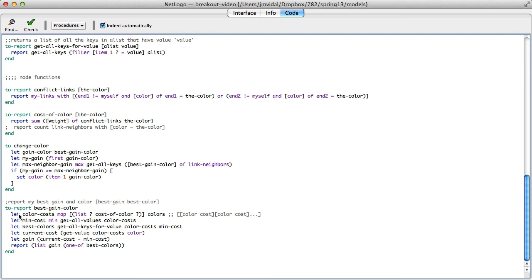So that will be when I change my colors. That's what I said. That's what the quasi-local minimum tells us. We're only going to change our color when our gain is greater than or equal to our neighbors, or you know, the best from our neighbors. And then when I do that, I also want to increase the weights of the links that were in conflict, right?